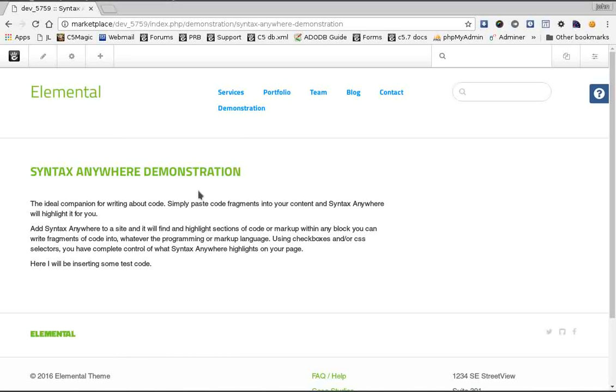So I'm going to show you a little about a block and a site-wide asset called Syntax Anywhere. With Syntax Anywhere you can add a Syntax Anywhere block to a page and it will find any code you've written within other parts of the page and highlight them nicely, and there's lots of options for highlighting and plenty of ways that you can add source code to a page.